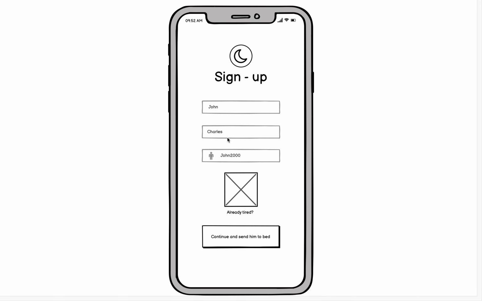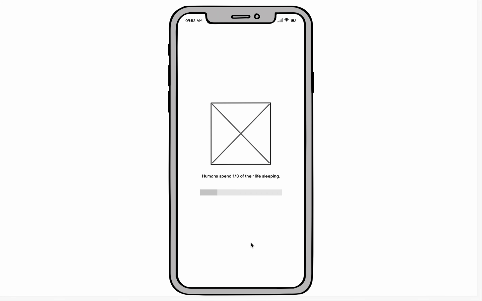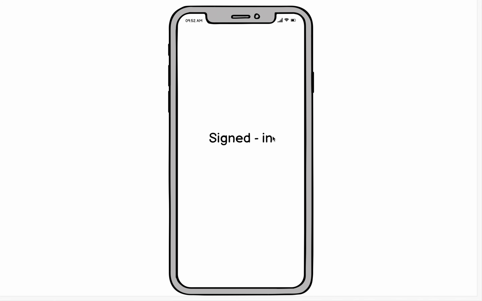And then sign in my details. Already tired, so I guess it's an icon or something. And then continue to send. Okay. Sign up. Okay, that's a bit confusing. I thought I had already signed in the email, the password, but anyway. Okay. That's the loading screen.